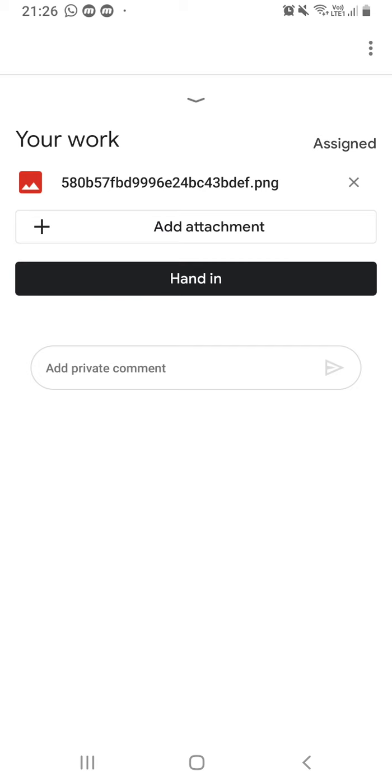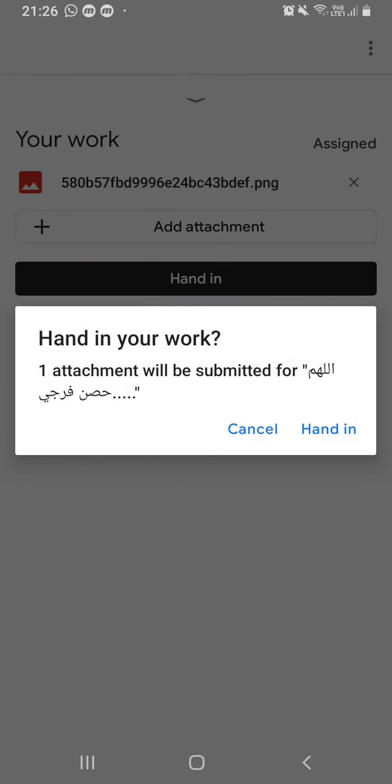Below the add attachment, there is a black button which says hand in. I explained that in the web browser tutorial also, that this is very important, that you have to click on the hand in button. It means that you have submitted your work and the teacher gets a notification that you have submitted your work. So you have to press on hand in.